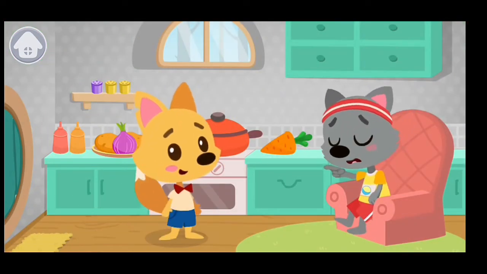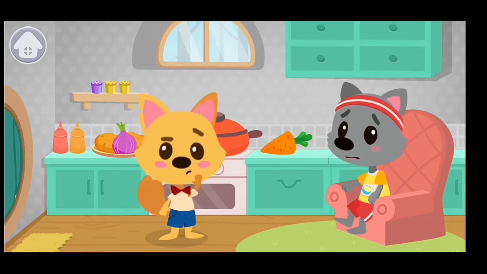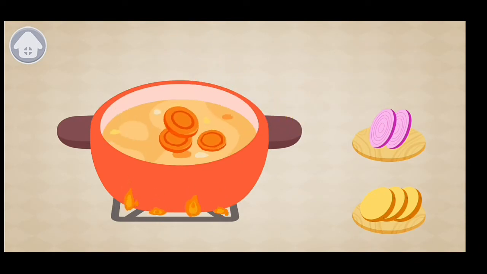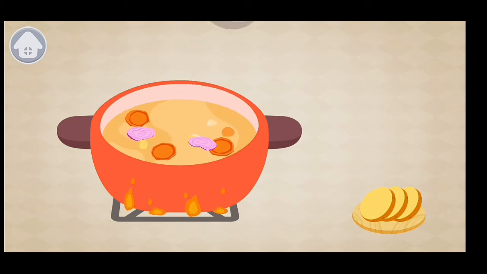Wolf had run a marathon and got very tired. He has no strength to cook a meal himself. Let's help him. Let's make a soup for Wolf. First, now stir the soup.